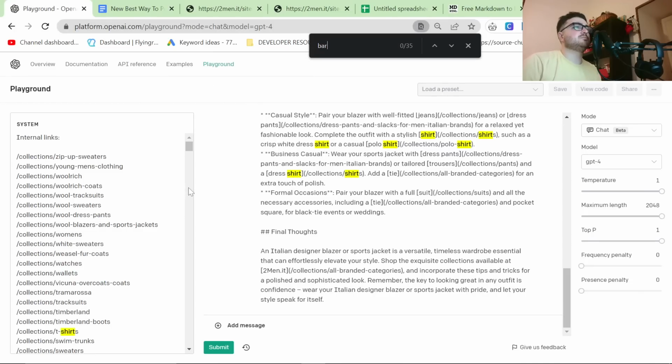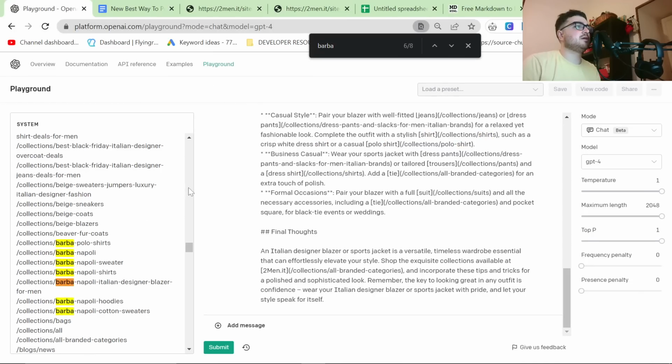First of all, I just want to see something, because we definitely have Barber Napoli. Okay, so this has actually shown me that I've made a mistake, because oh, it's here, Barber Napoli blazer. So yeah, you can see that my URLs are a little bit crap, unfortunately. So instead of just being Barber Napoli blazer, it's Barber Napoli Italian designer blazer for men. That's my mistake.